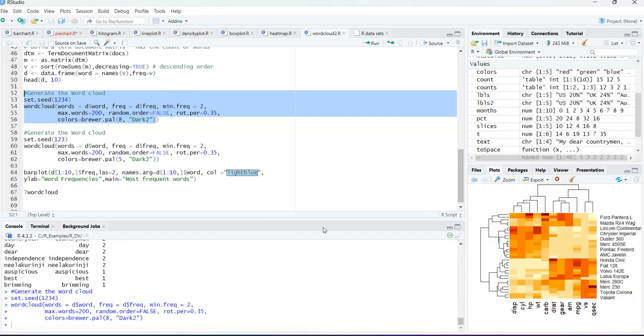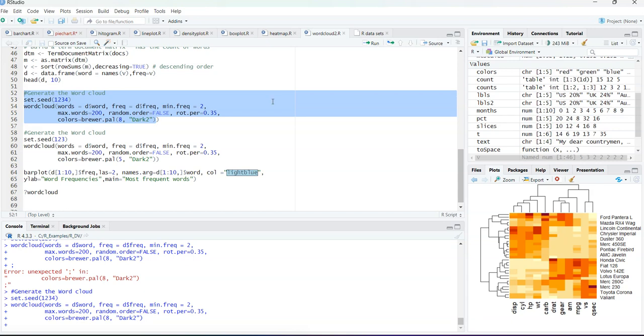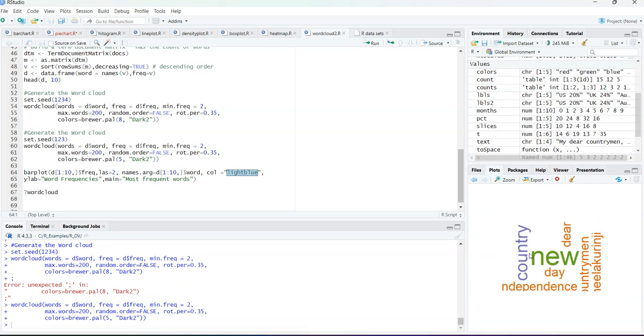Understand, this should give us the word cloud. Something is wrong here. I missed one bracket. So let's say this is the word cloud. Understand, this is the word cloud.